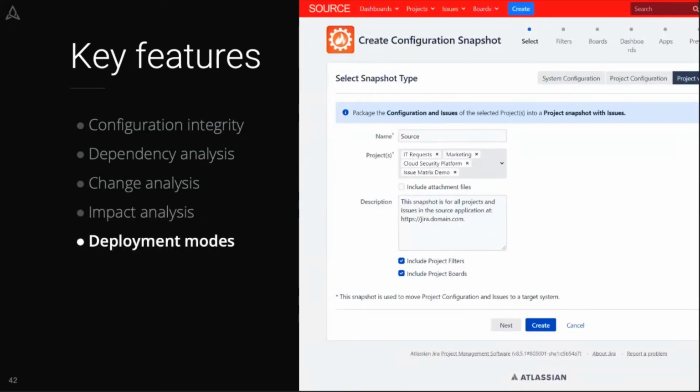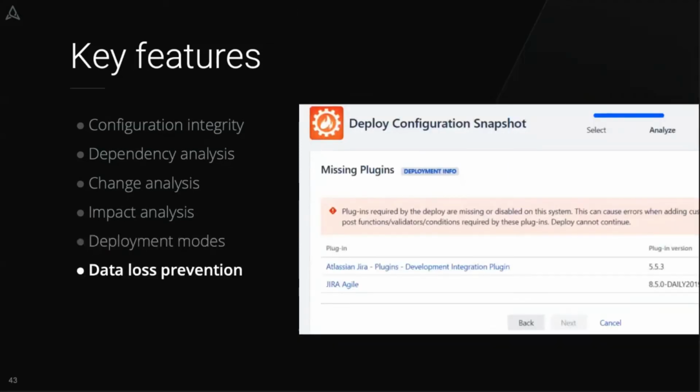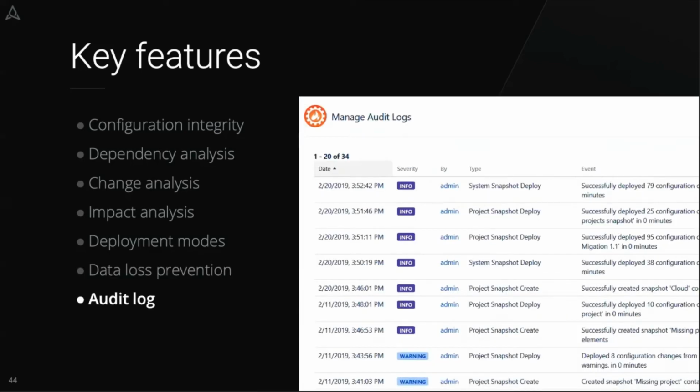You can migrate or merge single projects, multiple projects, or entire applications. So there's those 3 different deployment modes available, which is really helpful for people that may be migrating in phases. And it's incredibly safe when it comes to preventing data loss. So if any errors are encountered as you're migrating, all of the previously applied changes will be rolled back and the Jira configuration will be restored to its initial state. Also, any and all of your changes are logged in the audit log, so you can see exactly what actions occurred and when.